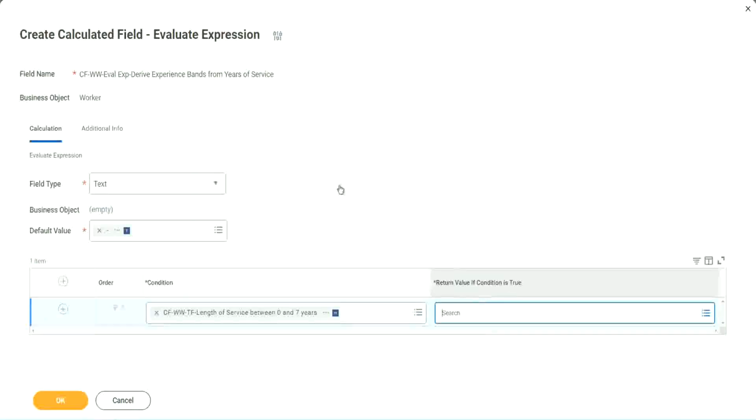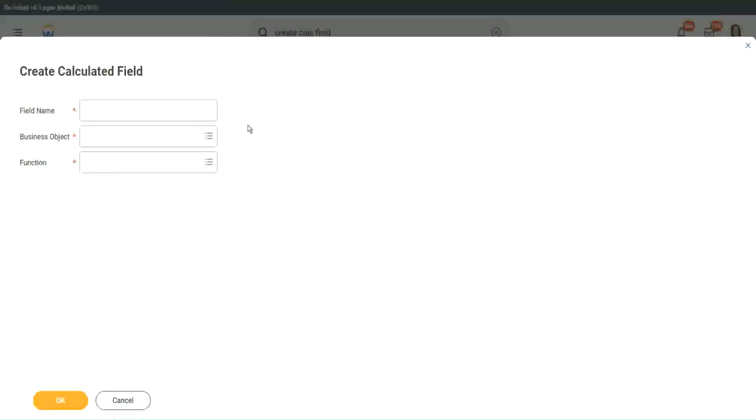Let's click on that and say create calculated field. So we will call it CF text constant amateur. And we have to also put a W, right. So business object.